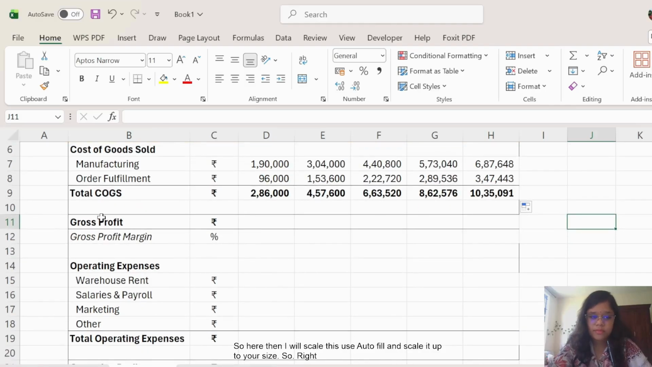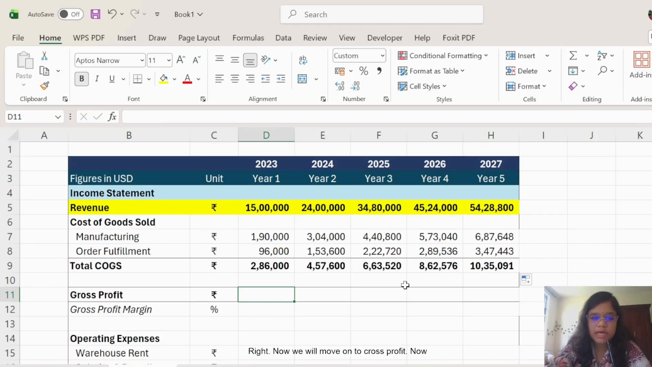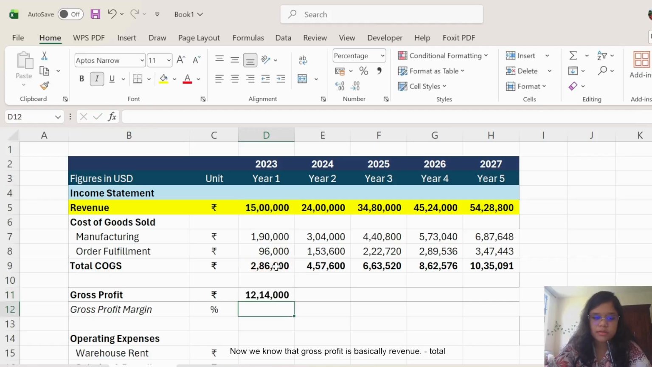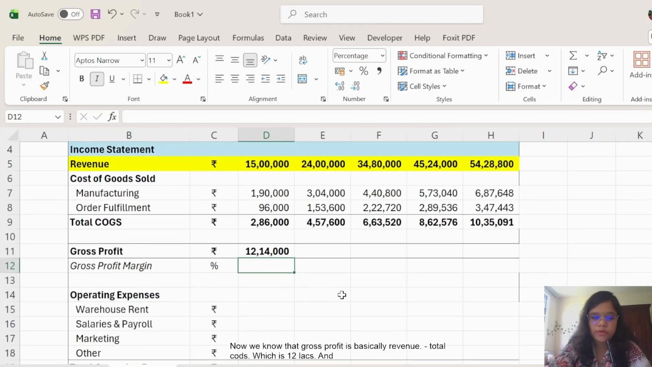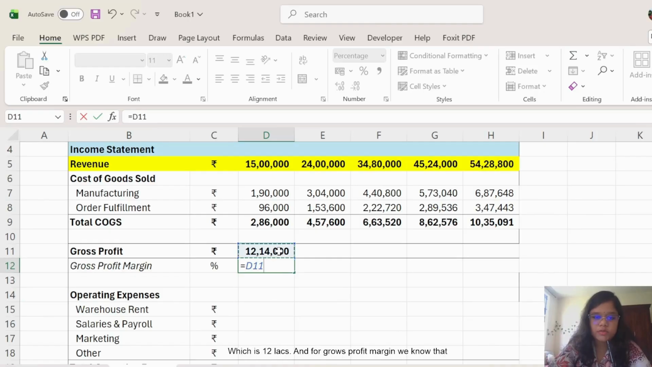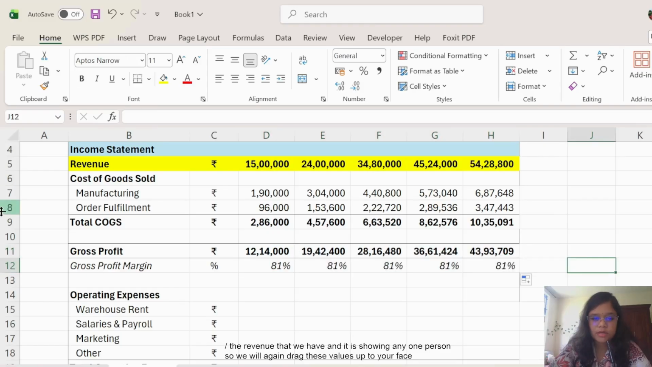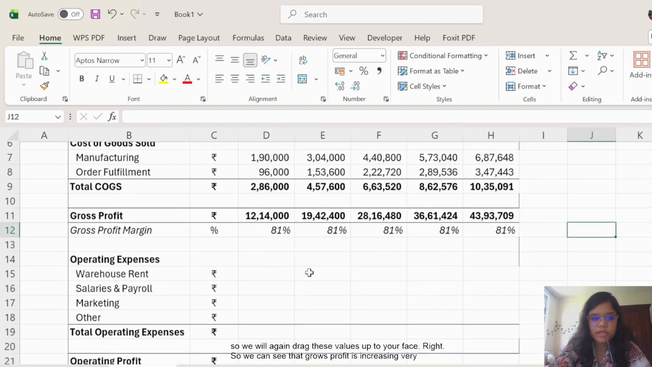Right. Now we will move on to gross profit. Now we know that gross profit is basically revenue minus total COGS, which is 12 lakhs. And for gross profit margin, we know that it is gross profit divided by the revenue that we have, and it is showing 81%. So we will again drag these values up to year 5. Right. So we can see that the gross profit is increasing very rapidly, exponentially.